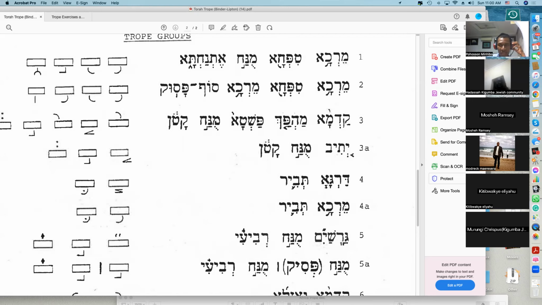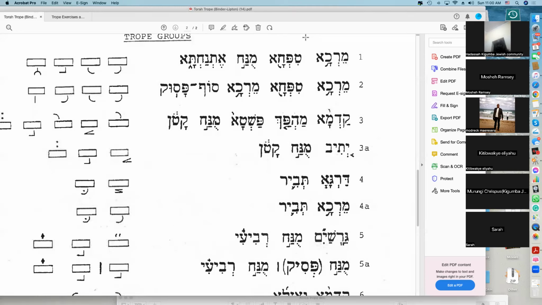Pashta, munach, katon. All right. So let's do it again. And now that I finally come to a decision on a key, it's a little easier for everyone. Okay. So notice that. Listen to it. Ma ma. So the kadma leads into ma pa.